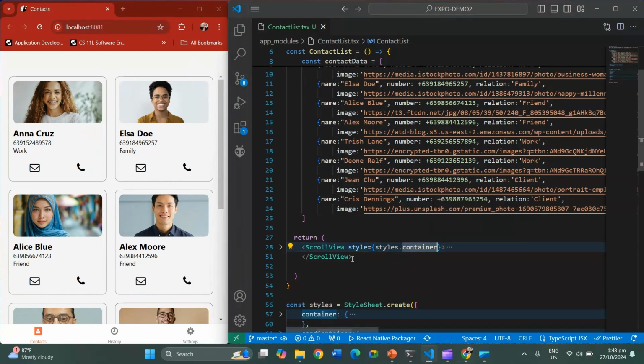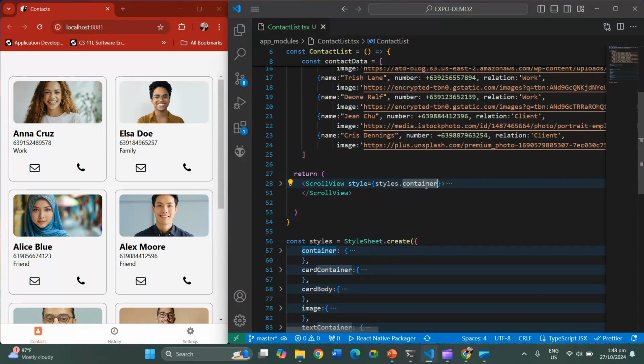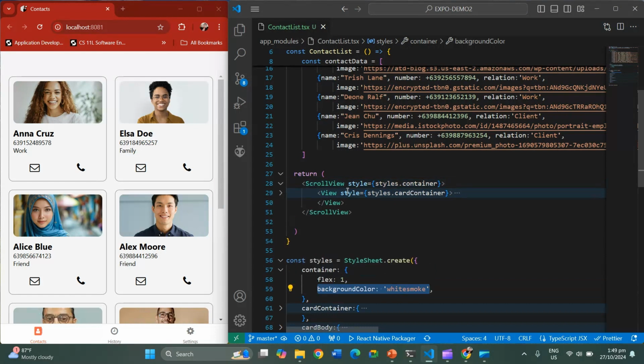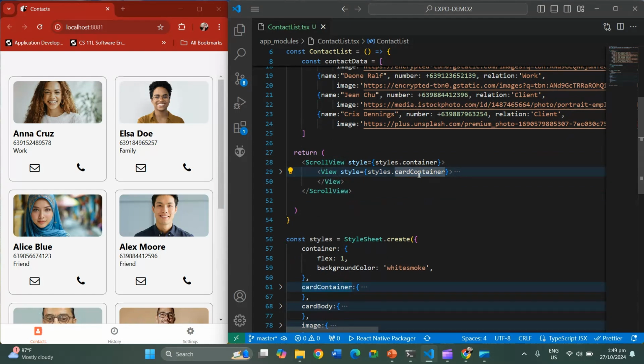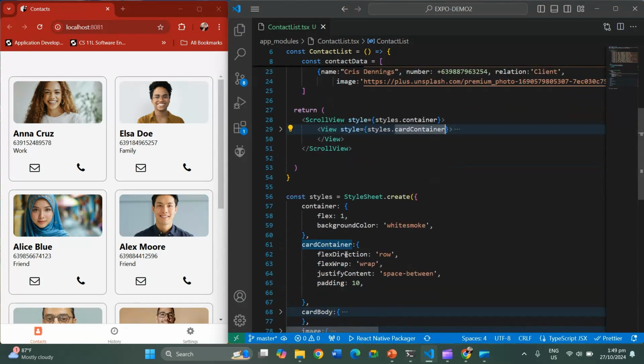And I also add a style in my scroll view component, which is ang container. So the container style, we have flex 1, and I set the background color to white smoke. After the scroll view, next we're going to put naman another component, which is the view component. So basically, we're just putting another component in which we're going to render our cards. And the style of our second component is card container. So ito yung style niya.